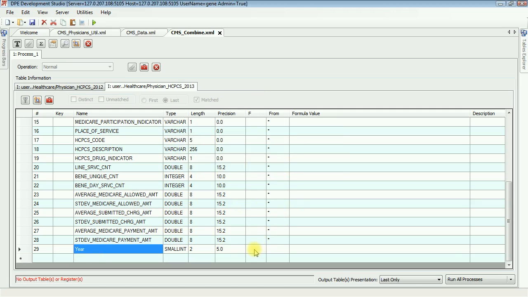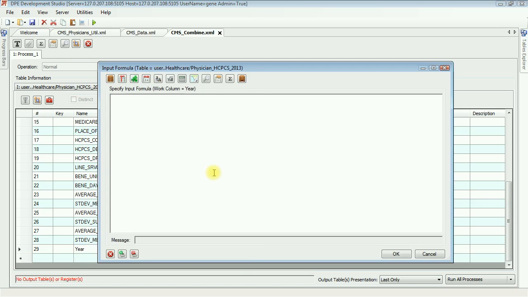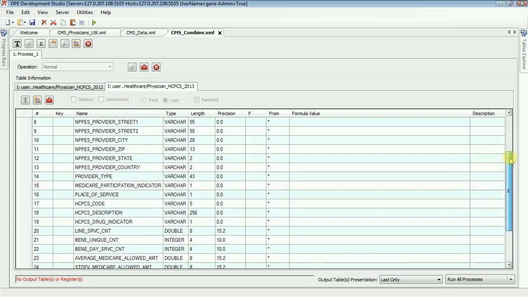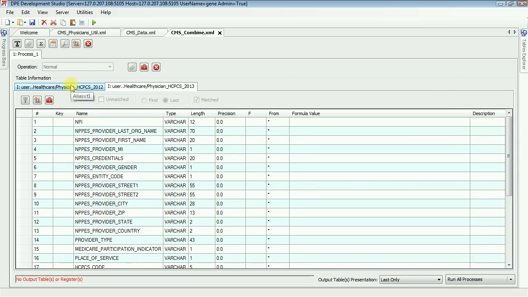So we'll put a formula that says if file equal 1, then 2012, else 2013. Okay, so this will combine the two tables into one.